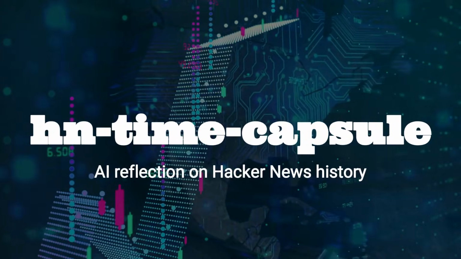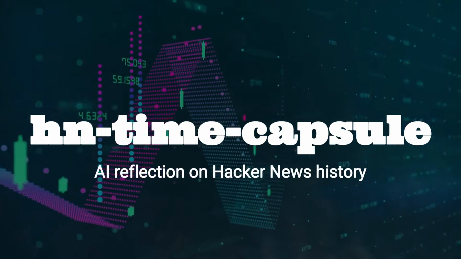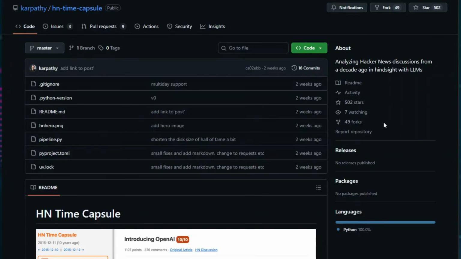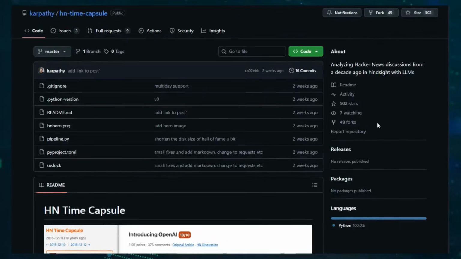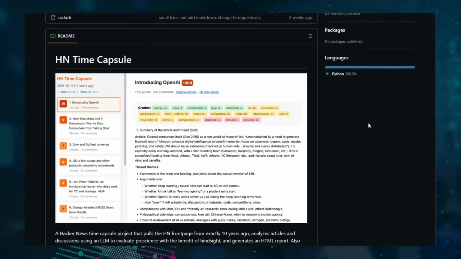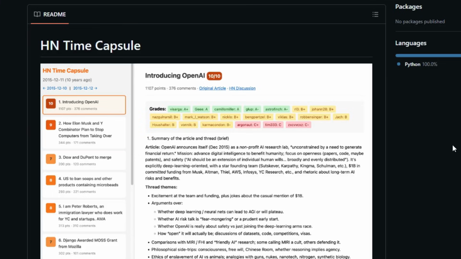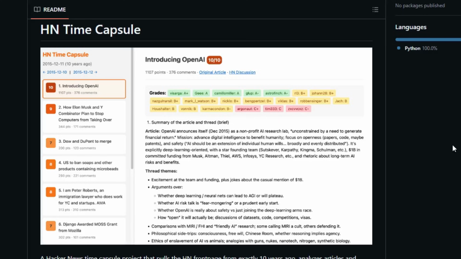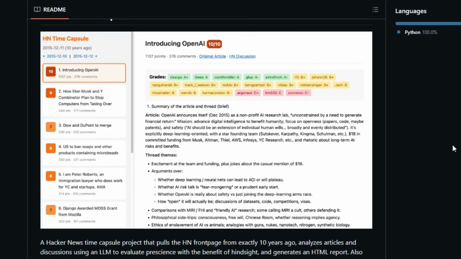Project number 25, HN Time Capsule, AI Reflection on Hacker News History. Here's something that feels like the future for anyone curious about tech discourse over time. HN Time Capsule is a free open-source project by Andrei Karpathy that collects Hacker News threads from years past and analyzes them with large language models, letting you ask questions and get reflective summaries about how ideas and opinions have aged.